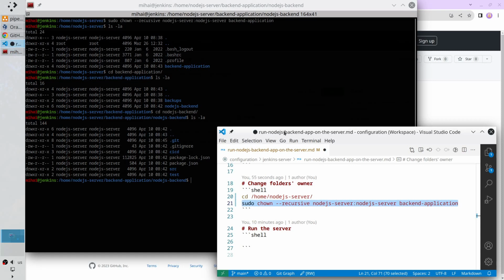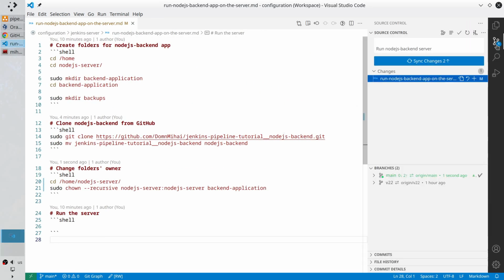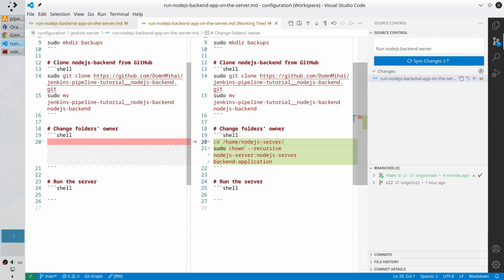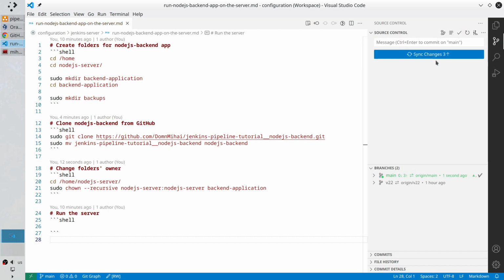Let's commit the file. Check git changes. I added two commands. Apply. Write the commit message: Changed folders owner. New line, run Node.js backend server. Copy the message to use it later. And now commit. Very nice.